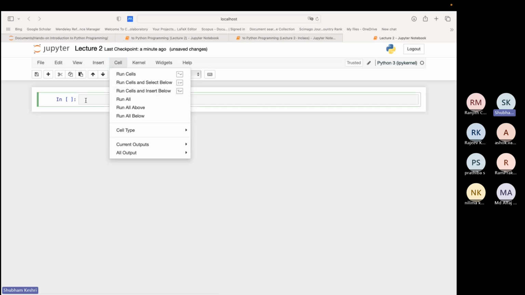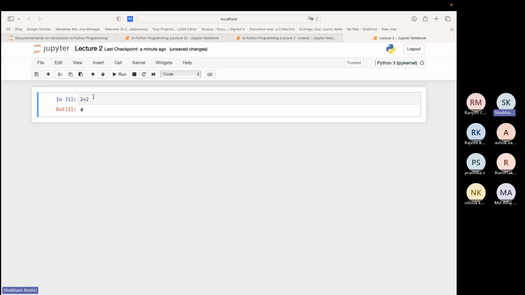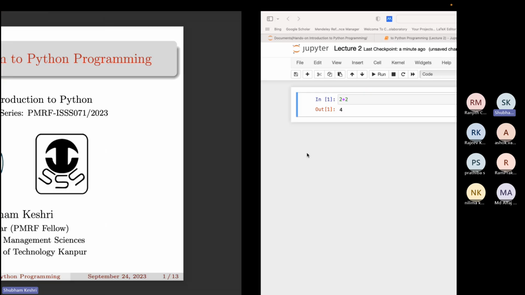So what it means is, if you write here 2 plus 2, Python is just like a calculator, you can say. If you press Ctrl+Enter, it will execute the cell and it will stay in the same cell. You see there is an output written. So this you will get. Try and see if you are getting this. If you are getting this, it means you have installed correctly. Please confirm if everybody can do this.